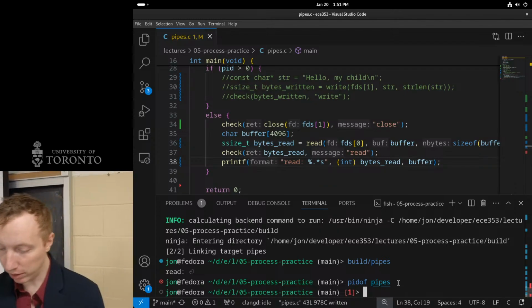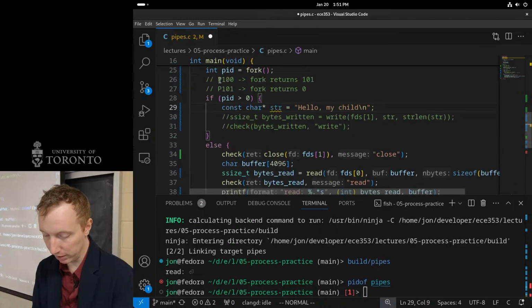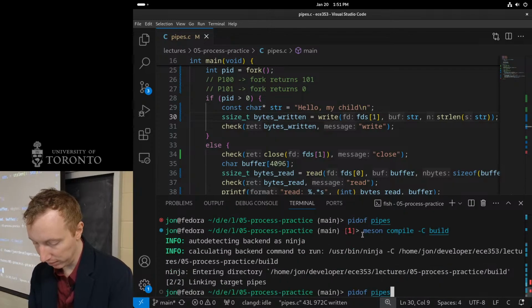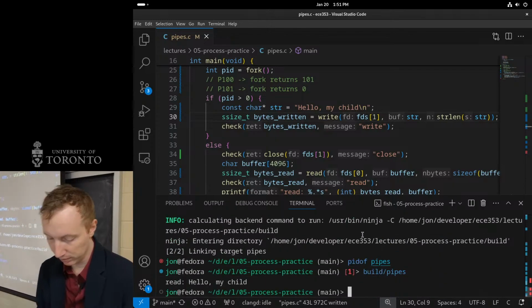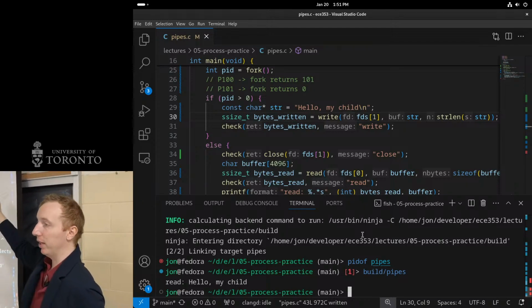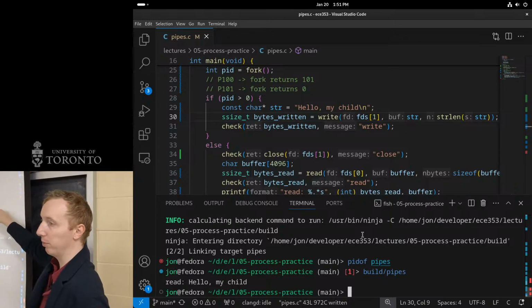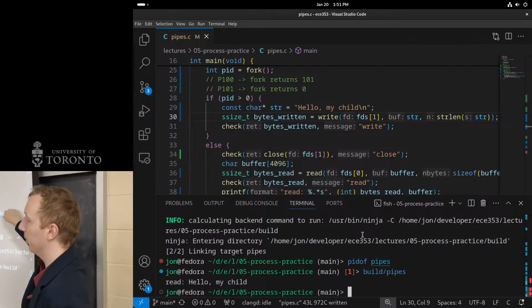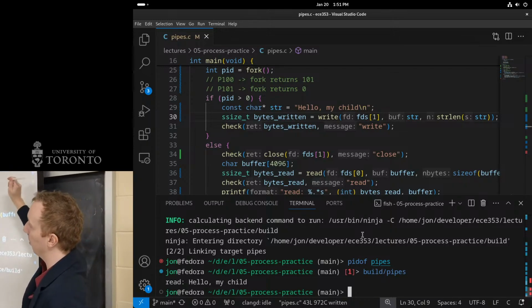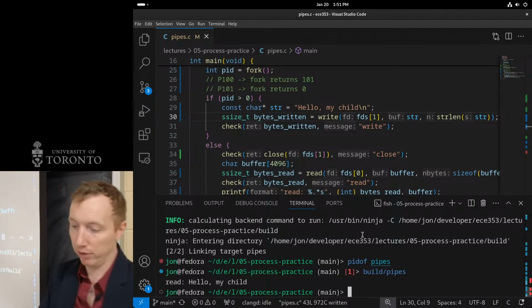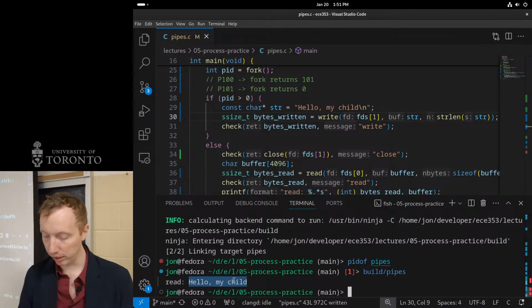And again, this will also work if I uncomment this and run it again. Then the child actually reads data, because the parent is still alive and has the write end of the pipe open. So read wouldn't return 0 if the parent's still alive. It's going to block there until either the parent closes the write end of the pipe or writes information into it. So in this case, it will block and it will always read, hello, my child.